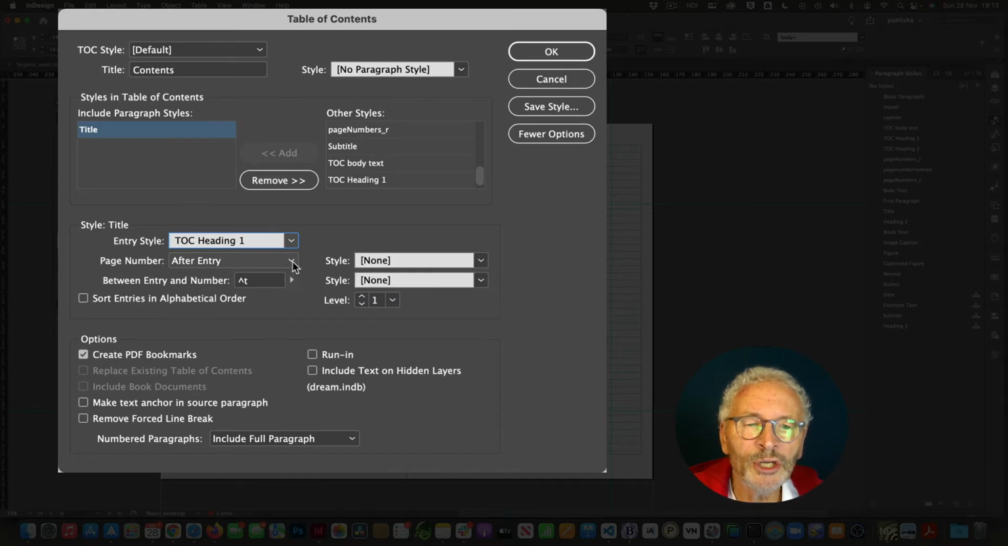Now we also are showing the page number for that after the entry, and the separation between the actual title and the page number is a tab. Now again, you don't need to worry about this yet, because we can always come back and change this. But that's what we definitely need to do here.